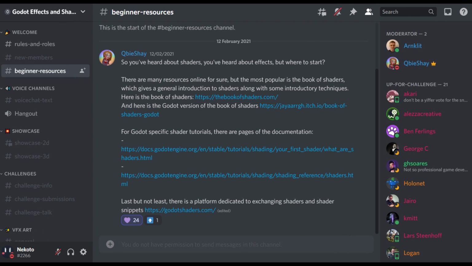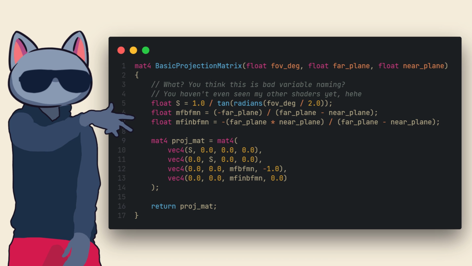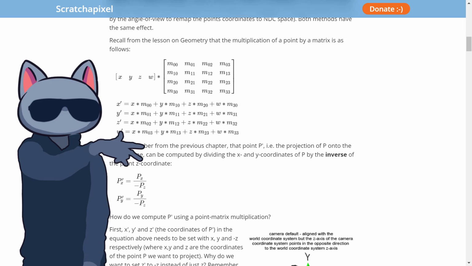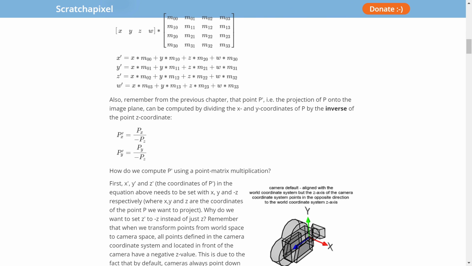VFX server. But of course, being a shader god, I reconstructed the projection matrix using the camera's FOV, near plane and far plane distances. I did not have to Google that, I swear. What? Who even walks around every day remembering how to construct a projection matrix from scratch?